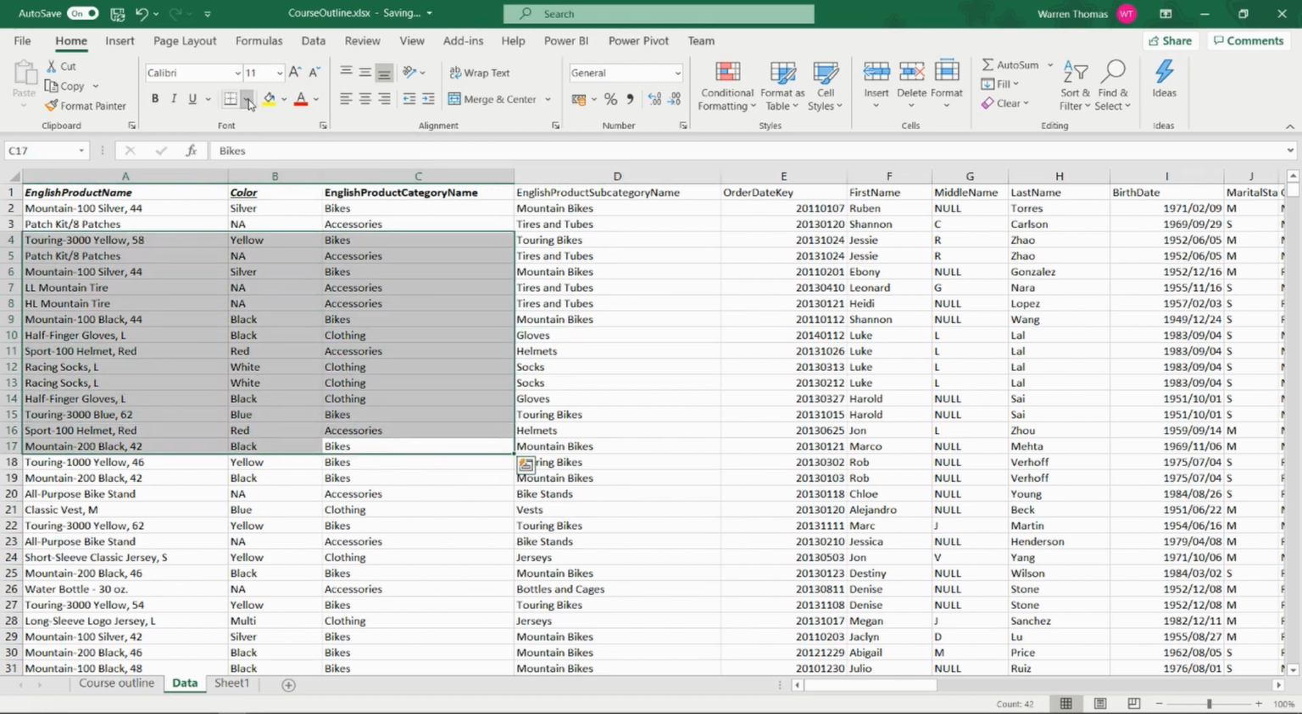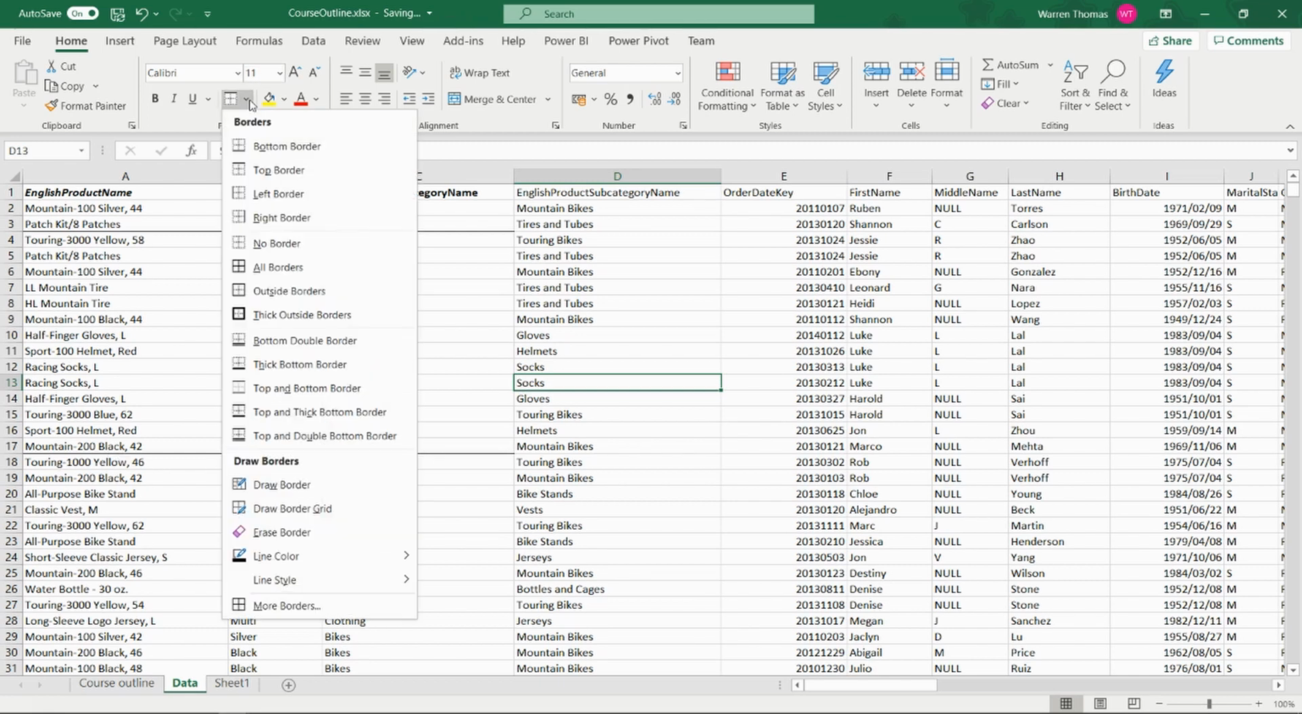You might not always want to do the bottom, so you can click on that. You could do a top border. Now you can see there's a line at the top, and there's the line that we did before at the bottom. So yeah, you can do a thick border around everything.